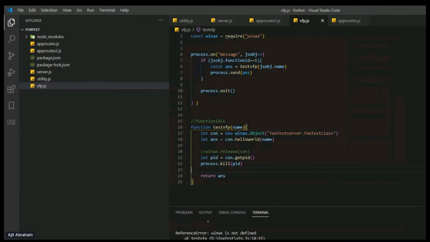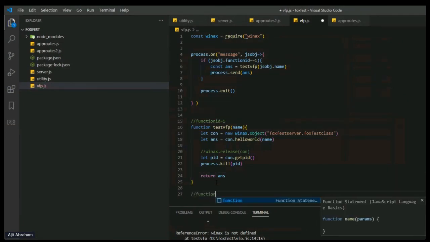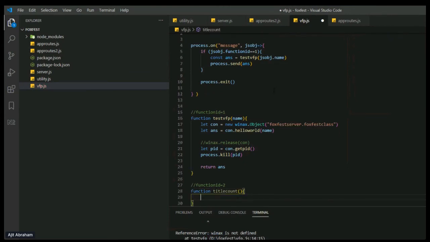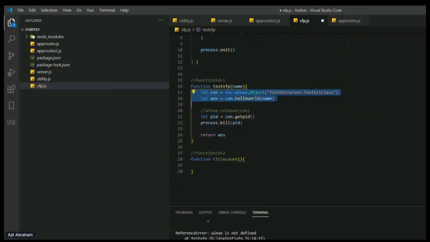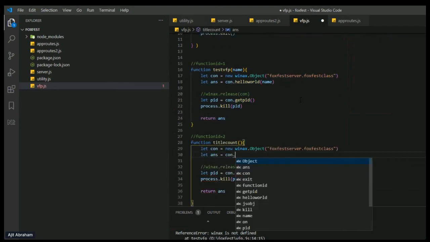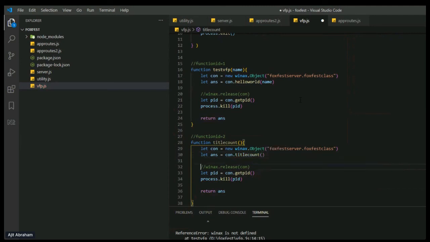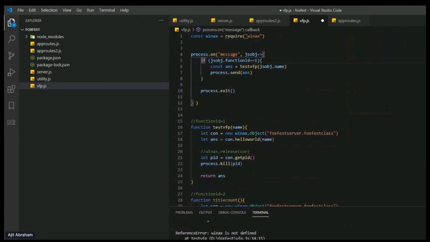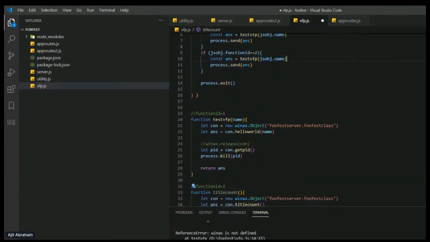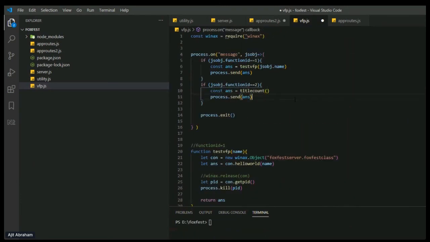Back in our Node.js project, create a new function. We can name it anything, but for consistency, let's call it title count. Copy all the code from test VFP function, and instead of the hello world function, we will call our new title count function of the FoxPro COM object. The child listener will get a request with function ID equal to 2 to call our title function. So let's take care of that. So if function ID equal to 2, then the title count function will be called within the child process.